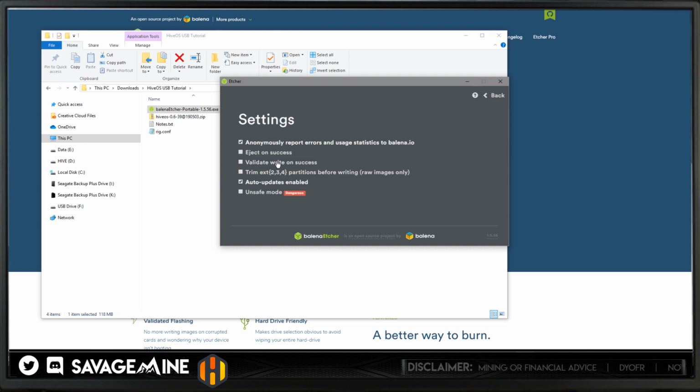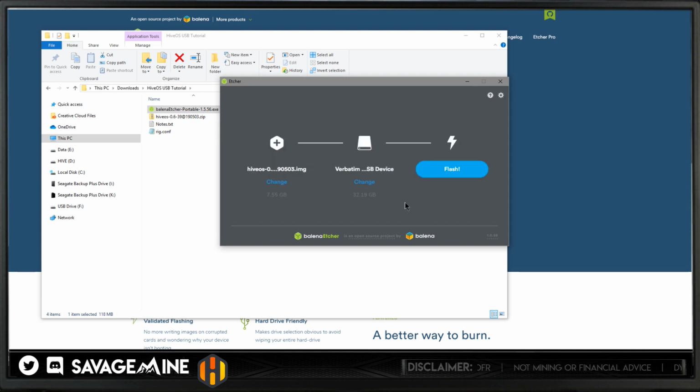I unchecked this one just to speed up the process before. You can leave it, but it does slow it down a lot because after it burns, it does a validation that takes a few minutes. If you do this process for real, we're not going to do it for real because I've already done it, it takes about 20 to 25 minutes. If you're doing it on an SSD, it's super fast, like a couple minutes. So just keep that in mind.